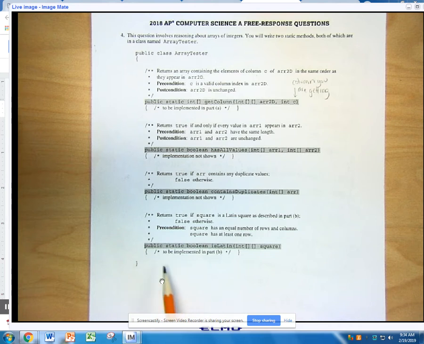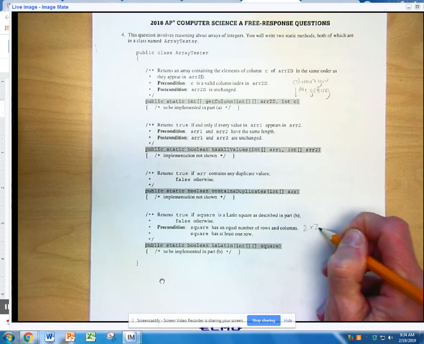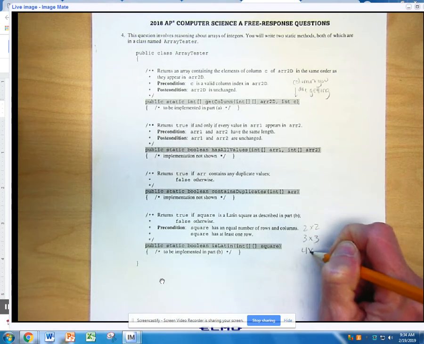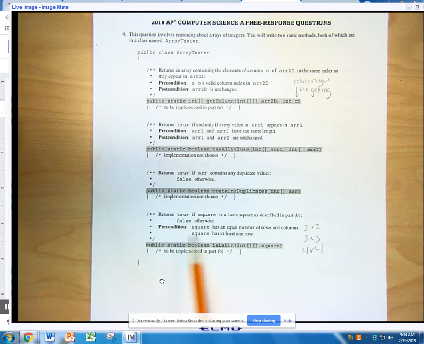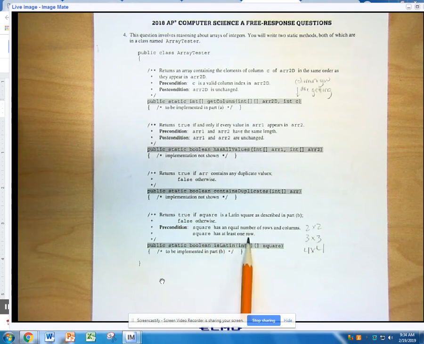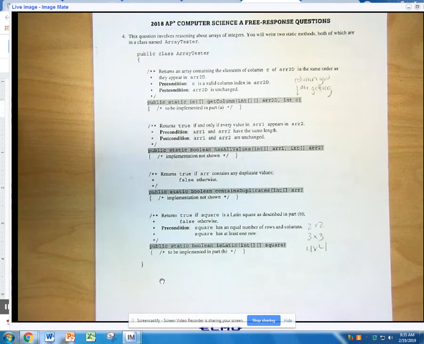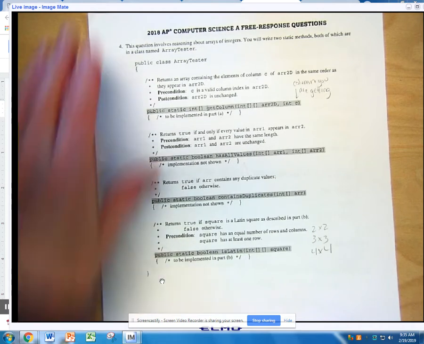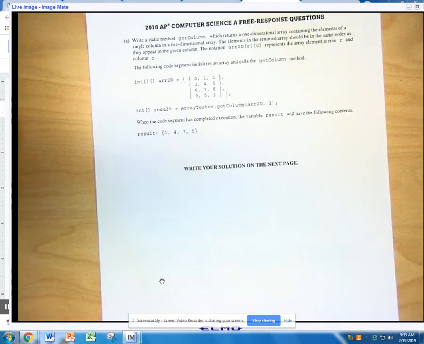For part B, here's the method you're going to implement. It's called isLatin. It returns a boolean. It returns true if the matrix that you sent, which has to be a square matrix, meaning an equal number of rows and columns, so it's going to be a 2 by 2 or a 3 by 3 or a 4 by 4 and so on. The precondition is that it has an equal number of rows and columns, and the square has at least one row. It'll return true if it's a Latin square. So the question you should be asking yourself is, what the heck is a Latin square? Let's find out, but first, let's do part A.